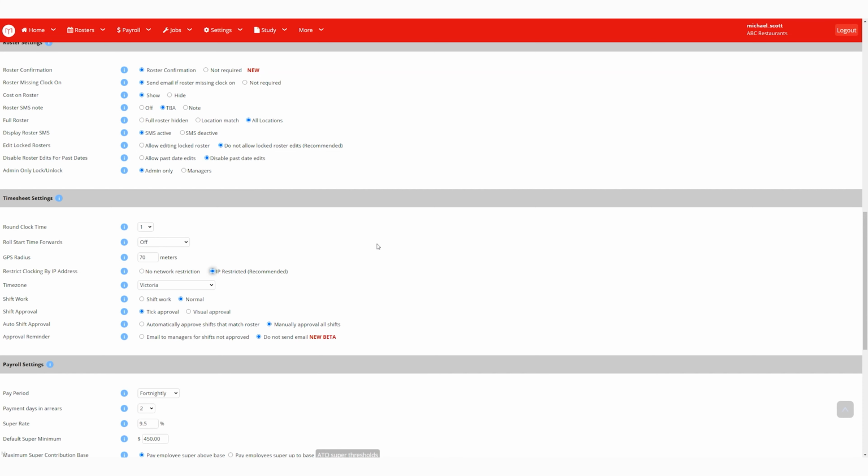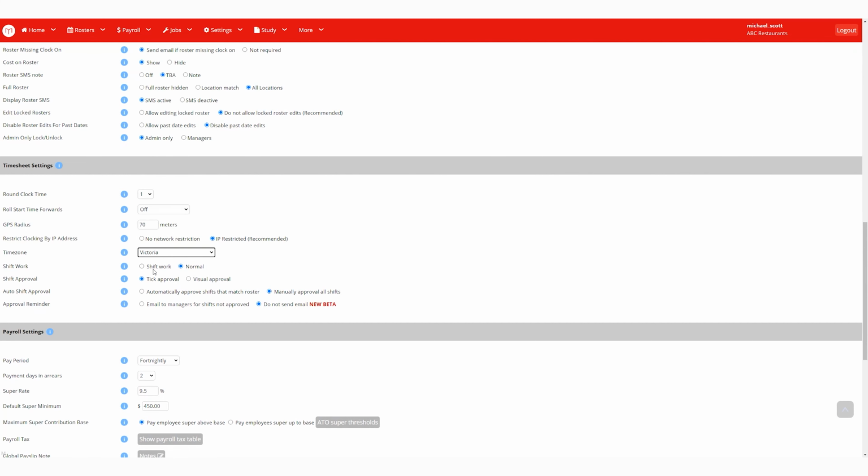Make sure that you select your time zone. And if you have staff that work past midnight, make sure you have shift work turned on. If they don't work past midnight, we recommend having normal turned on. This means that Microkeeper will assume that an employee has forgotten to clock off. If they are still clocked on at midnight, the system will automatically clock them off.